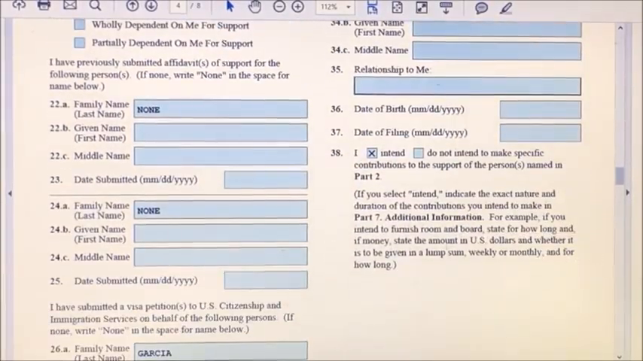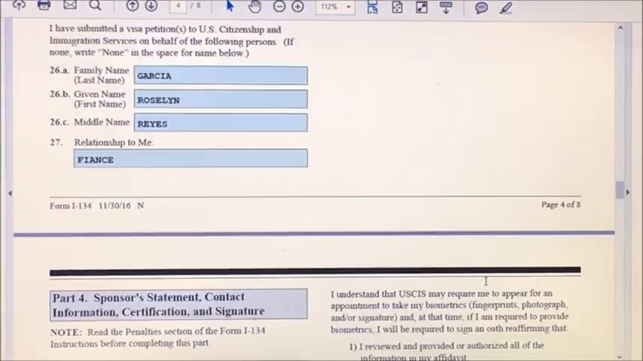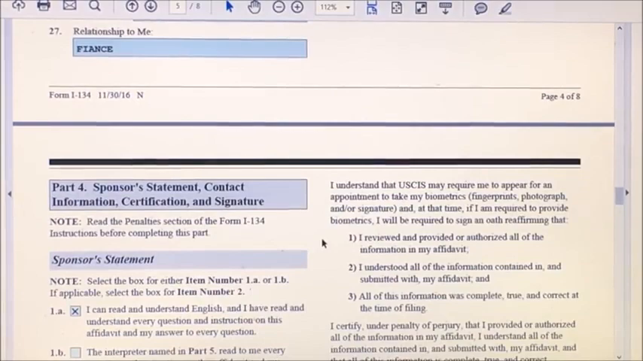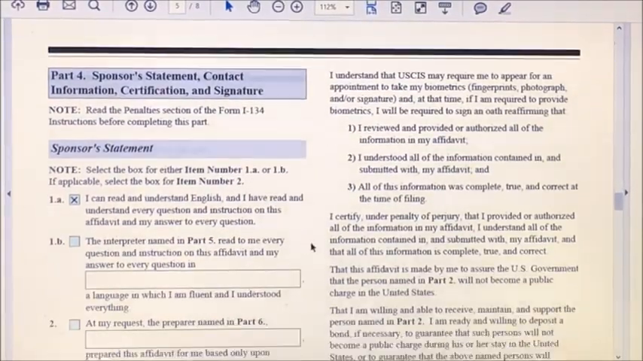And then, I intend or do not intend to make specific contributions to the support of the persons named in Part 2. So just click I intend. And the next, sponsor statement, contact information, certifications, and signature.